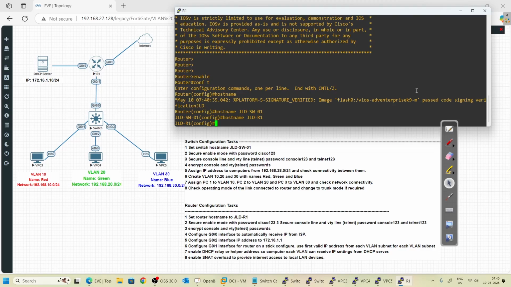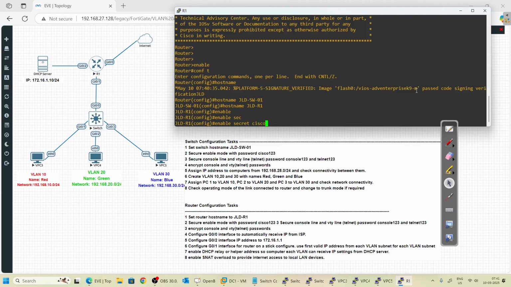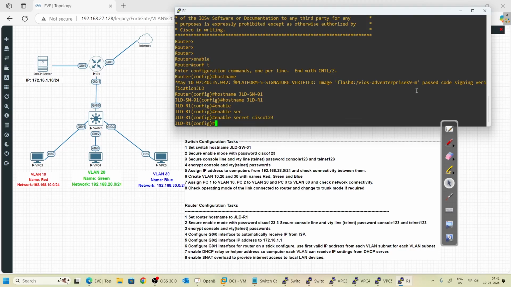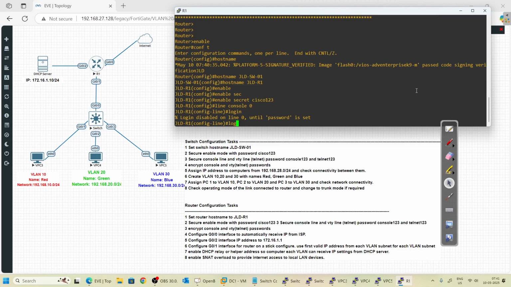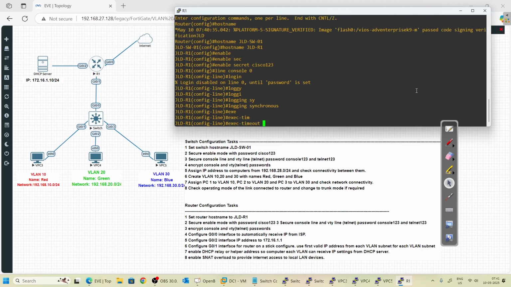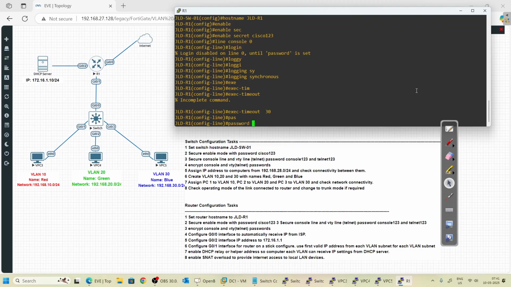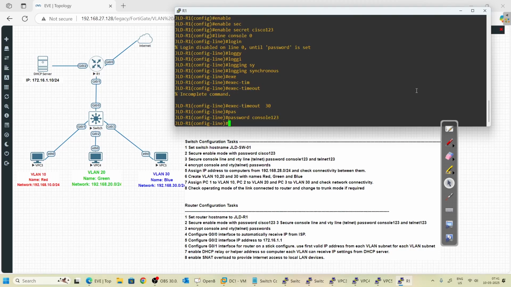The next task is to secure the privilege mode. I typed something wrong here, please ignore it. Enable secret, and the password is Cisco123. Now we will secure our lines. Line console 0, login, logging synchronous, and exec-timeout is 30 minutes, and the password is console123, and exit.